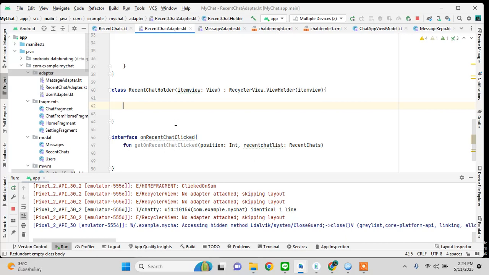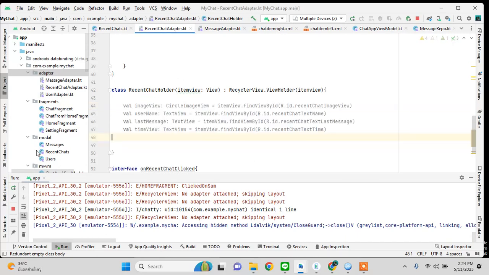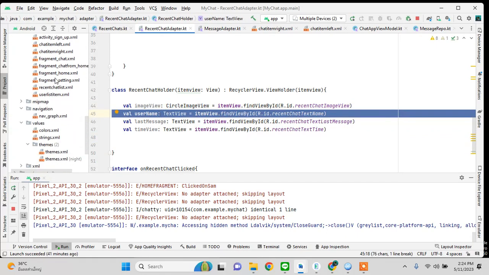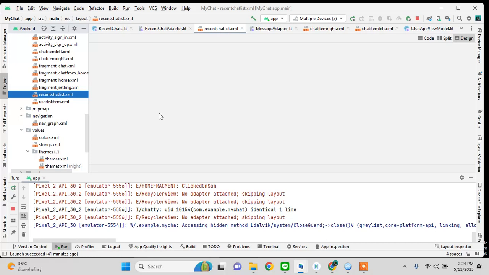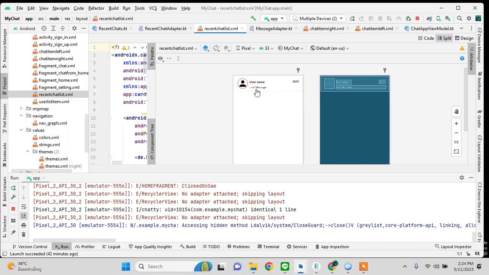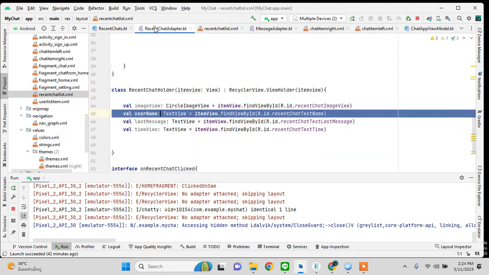Okay, going back to it, we need some views here. All these views are present on the layout that we have for the recent chat list. If I can open it, then this is the layout. I have to zoom it. Okay, yeah, this is the layout that we are working with here.